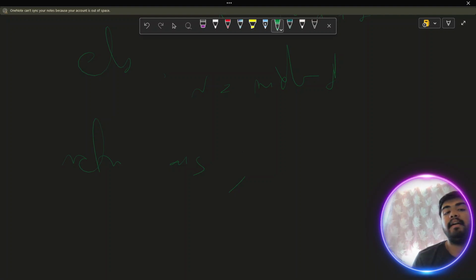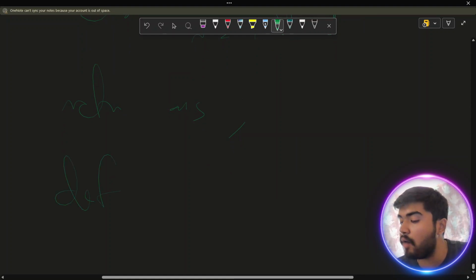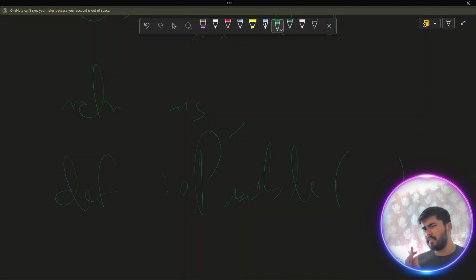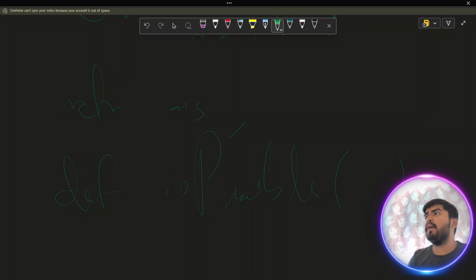So now we will discuss our isPossible function. How should our isPossible function look like? I am pretty sure about what workers I am considering. I am considering the first k highest power workers, the first k highest power workers, right?